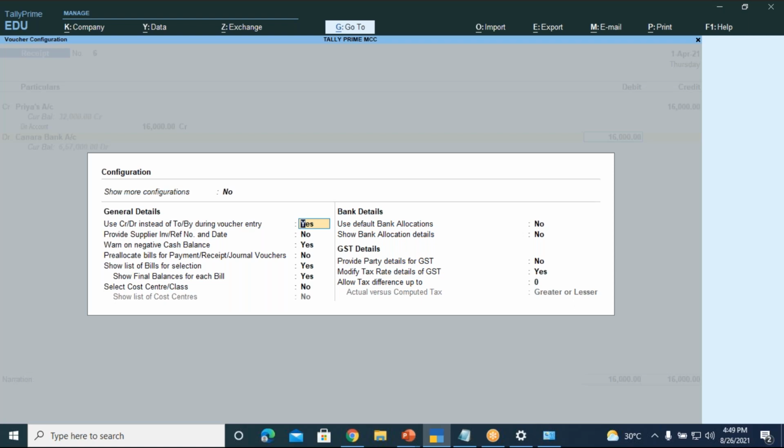And over here, now at the right hand side under bank details, what is appearing for you? Is it yes or no? Use default bank allocations and show bank allocation details. Is it appearing as no or yes? No, ma'am. Both are appearing no. If one is appearing as yes, please deactivate as no.